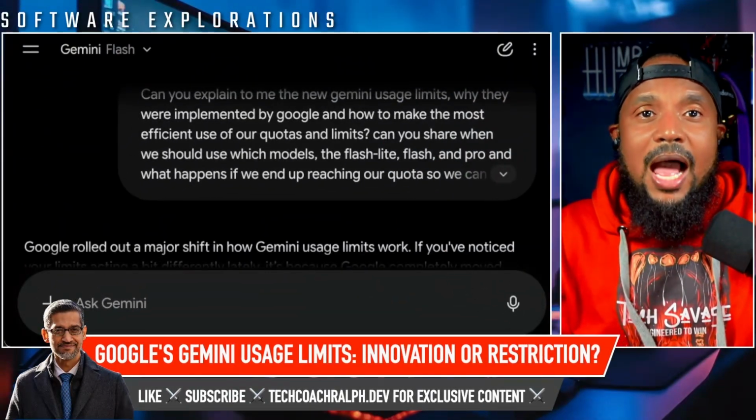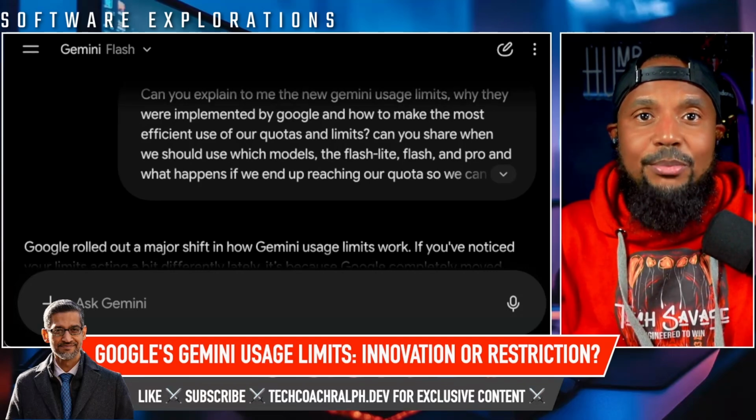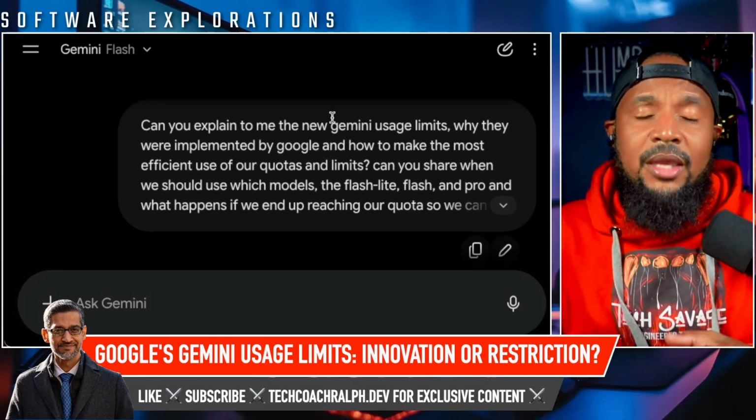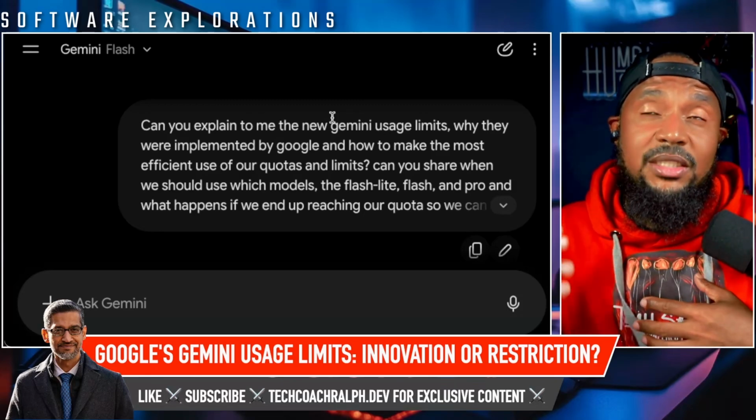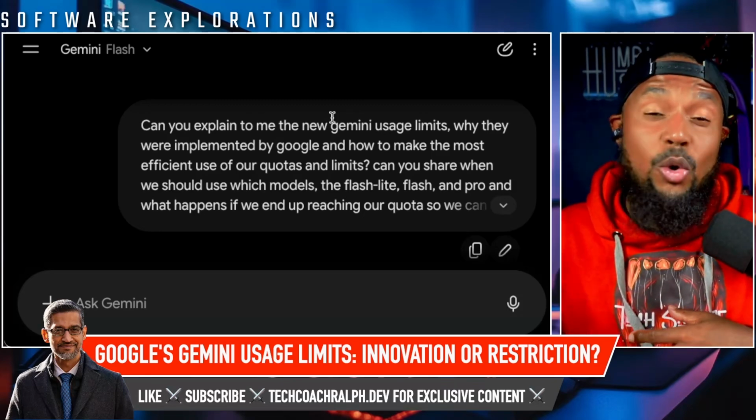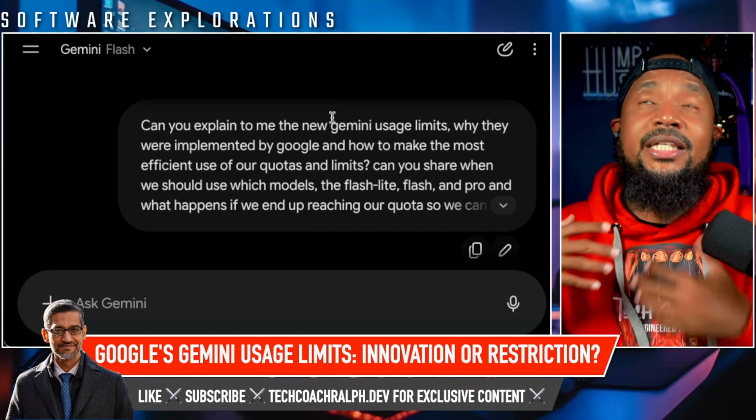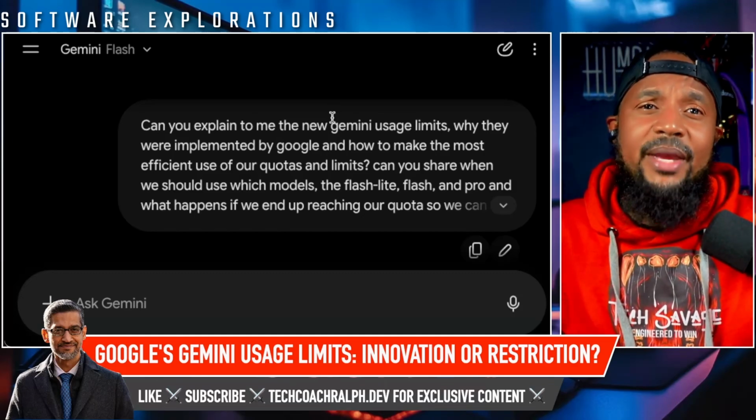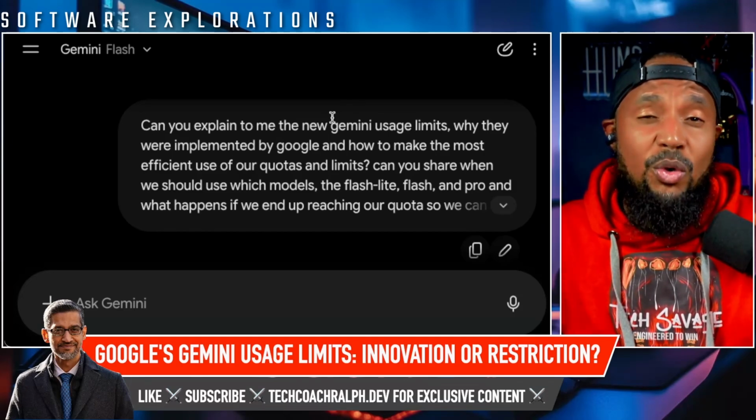So I started off by prompting Gemini, can you explain to me the new Gemini usage limits? Because I think that the best way to get into this is to go to the source, go to the horse's mouth, which would be Gemini. Explain to me your usage limits. Why were they implemented by Google, and how can we make the most efficient use of our quotas and limits?